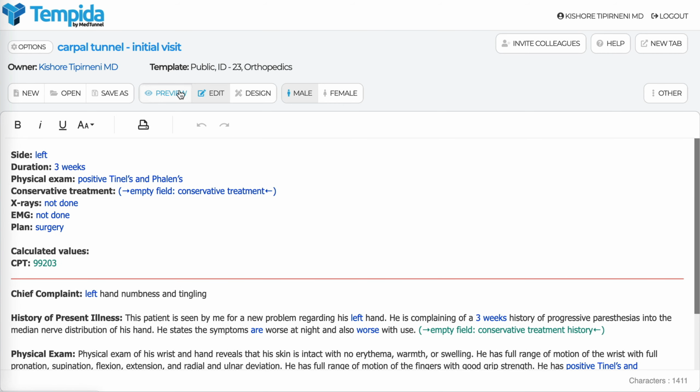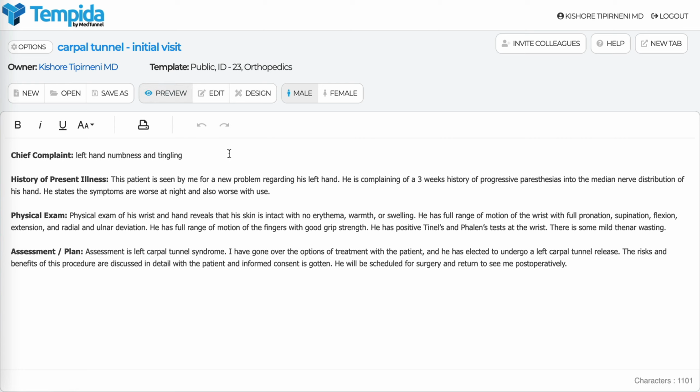The preview mode gives you an idea of what the exported document will look like. In addition, the preview mode also copies the output of the current document to the clipboard. You must go into preview mode before leaving Tempida and then pasting this document into your EHR system. The design mode is where you actually create and define templates. This is covered in the next video regarding how to create templates.